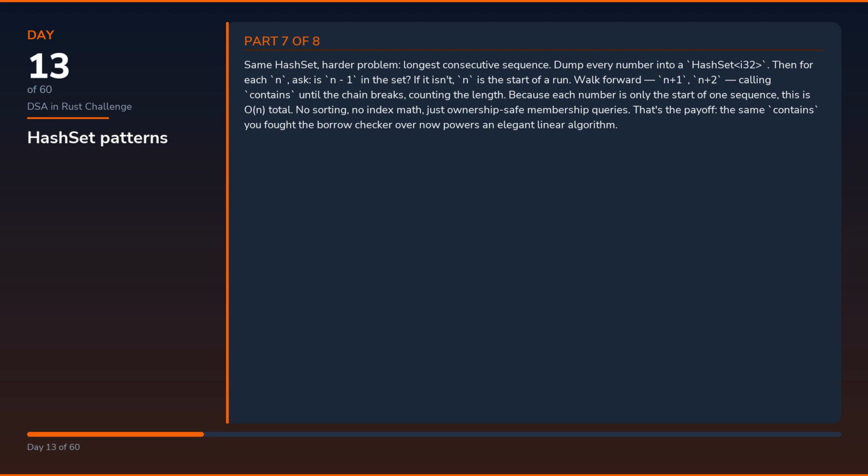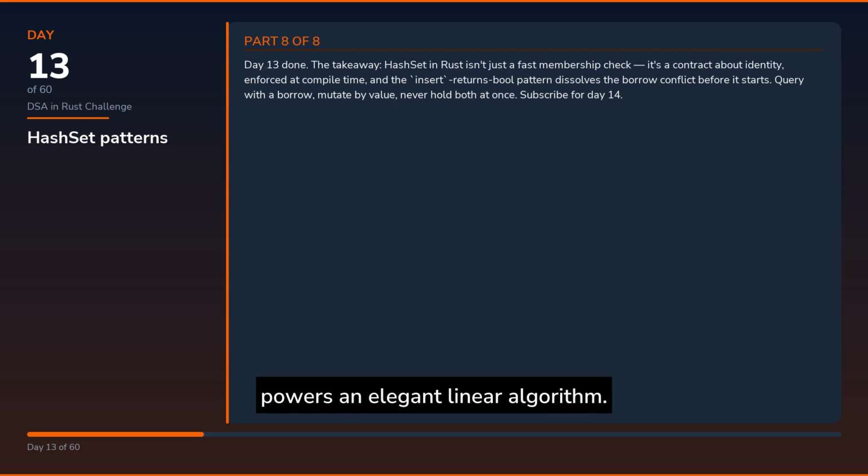Same HashSet, harder problem, longest consecutive sequence. Dump every number into a HashSet<i32>. Then for each n, ask, is n-1 in the set? If it isn't, n is the start of a run. Walk forward, n+1, n+2, calling contains until the chain breaks, counting the length. Because each number is only the start of one sequence, this is O(n) total. No sorting, no index math, just ownership-safe membership queries. That's the payoff. The same contains you fought the borrow checker over now powers an elegant linear algorithm.